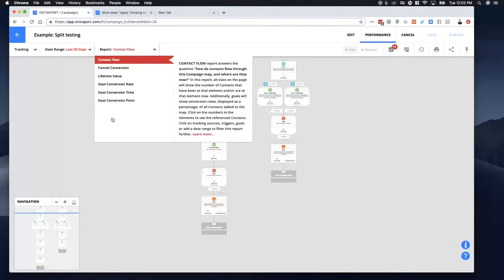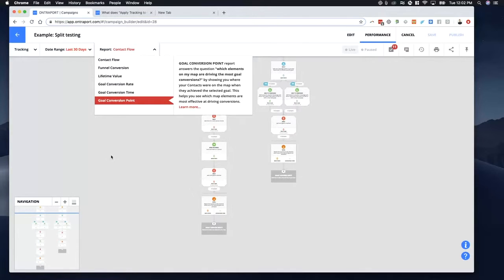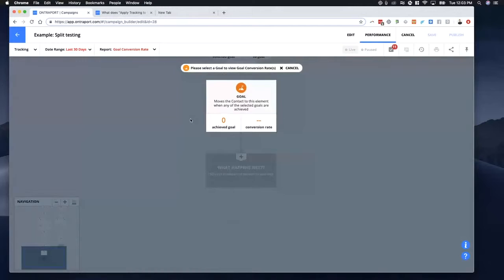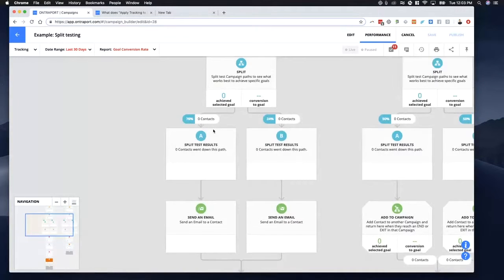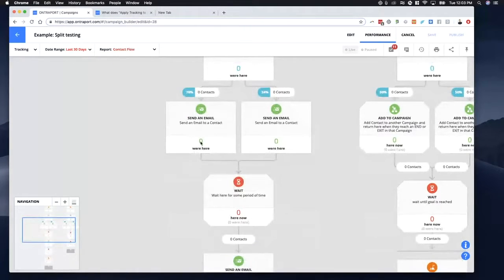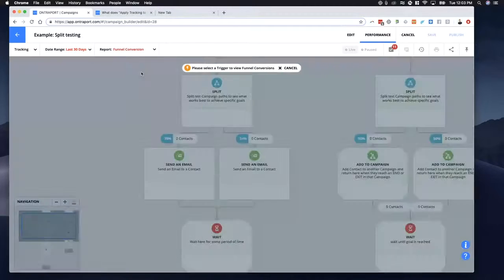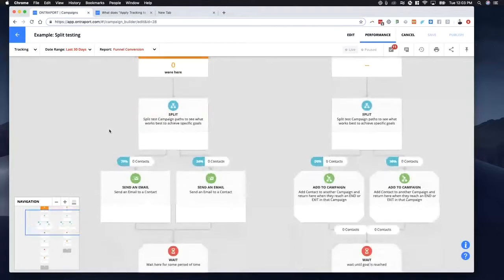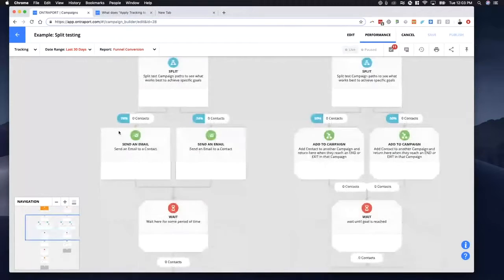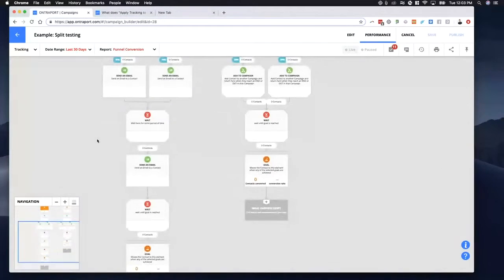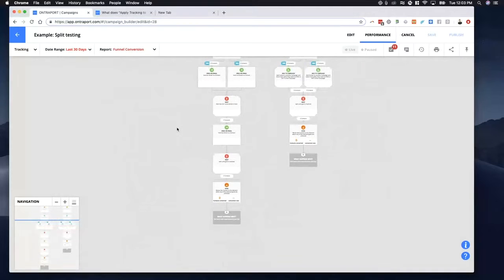So let's see. Another thing that you can do here is you can look at goal conversion rate. And let's see, actually, let me take that out. Funnel conversion. Just funnel conversion. And this will show you, well, you know what? I think this is actually answering a different question. I'm going to leave it at that, because the question that we had today was, how do I tell which one of my emails are most effective?